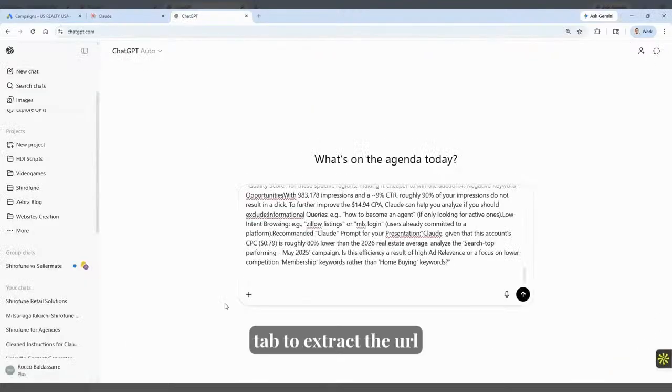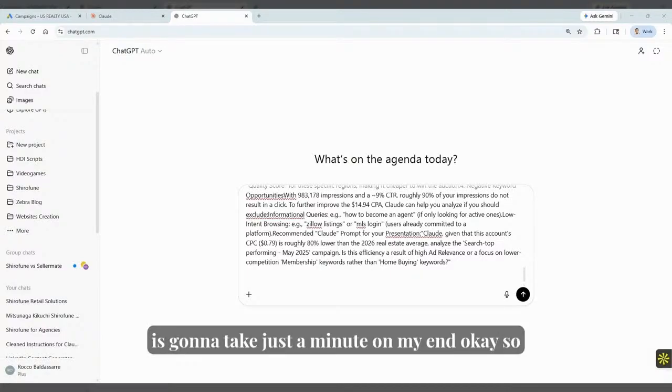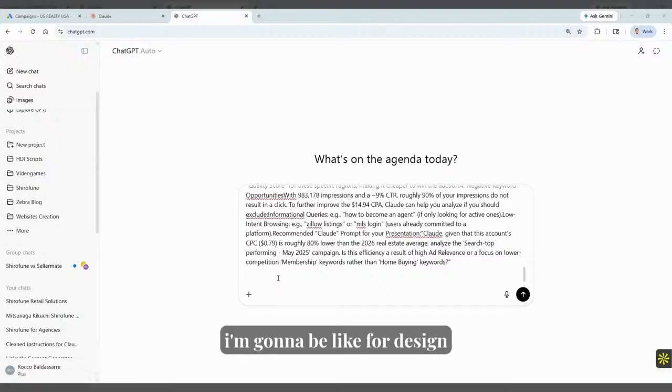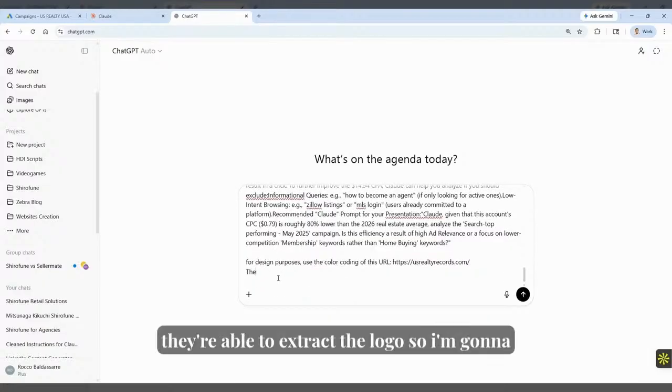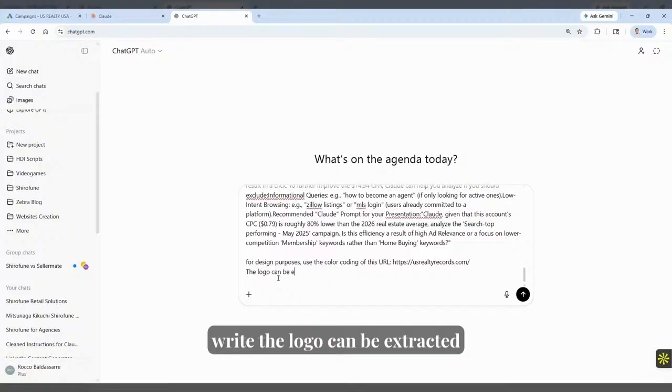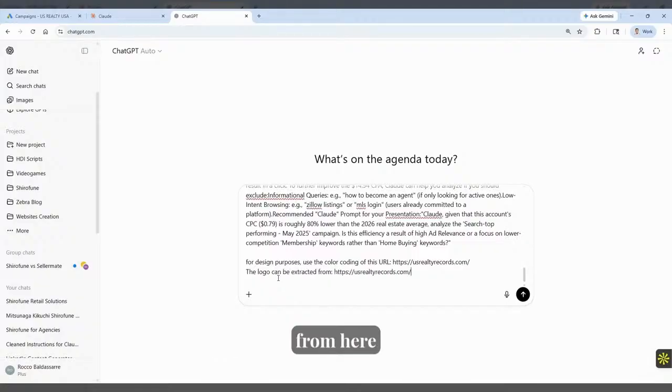So just opening another tab to extract the URL. This is going to take just a minute on my end. Okay, so I'm going to write, for design purposes, use the color coding of this URL. Sometimes they're able to extract the logo, so I'm going to write that the logo can be extracted from here.